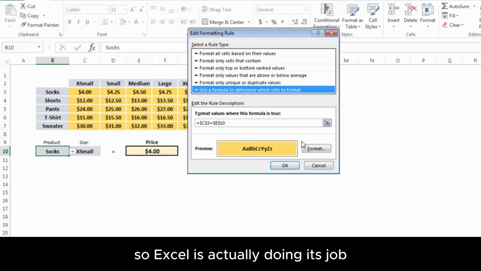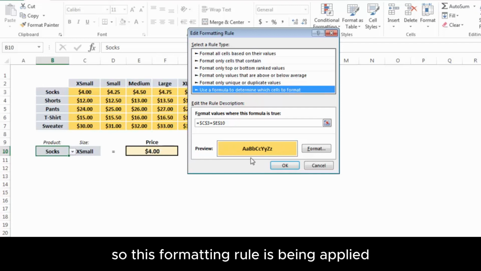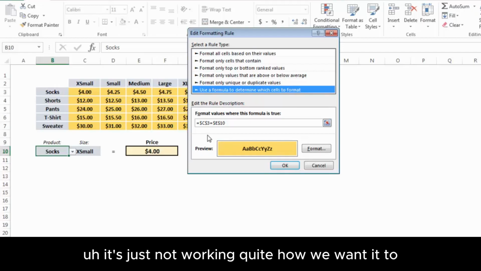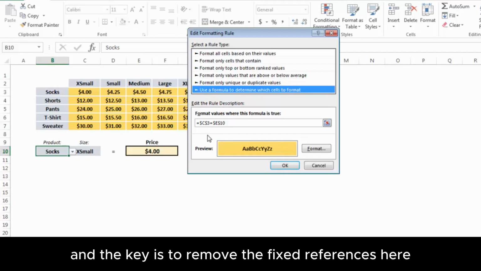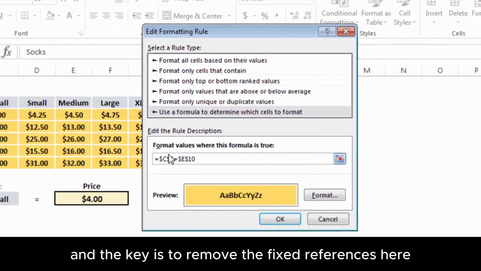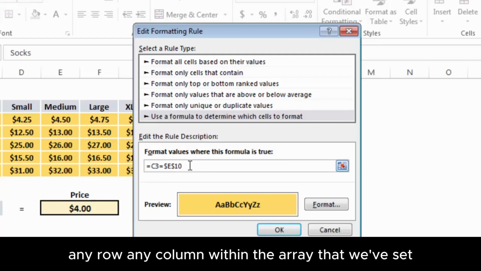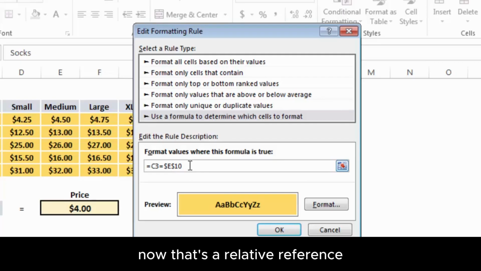So Excel is actually doing its job, because in this case, when I have extra small socks selected, C3 does in fact equal E10, so this formatting rule is being applied. It's just not working quite how we want it to. And the key is to remove the fixed references here, which will allow the C3 to shift to any cell, any row, any column within the array that we've set. Now that's a relative reference.